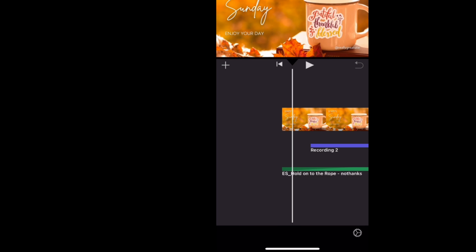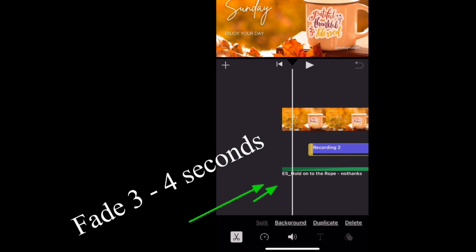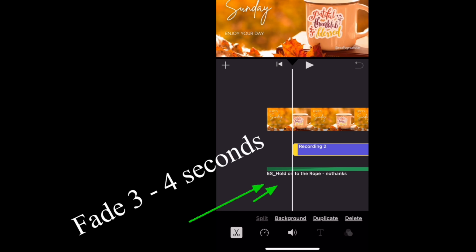Now let's talk about this fade in and fade out button. How many of you use this? Now this is used for the volume of your music. So when the music comes in, you can adjust it 3 to 4 seconds and it brings it in a little smoother. It's just like movie videos. It just gives us a smooth finish.